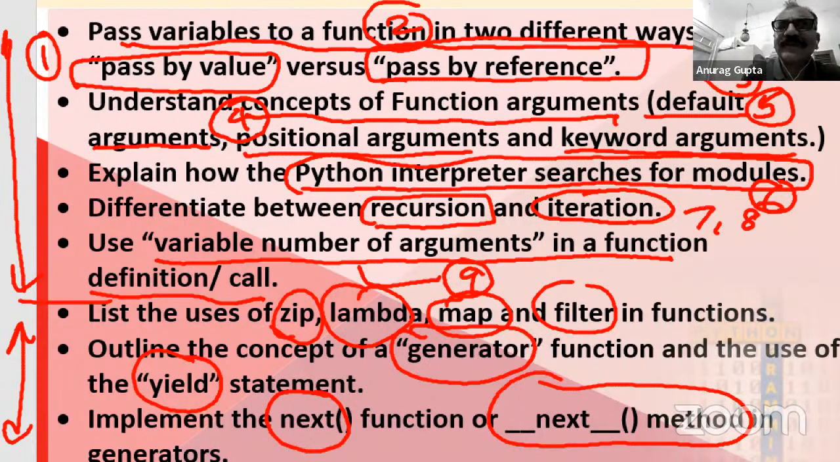Differentiate between recursion and iteration. This is a slightly complicated concept. It's really not required for those who are not into hardcore programming, right?